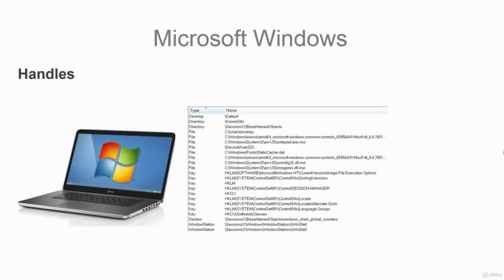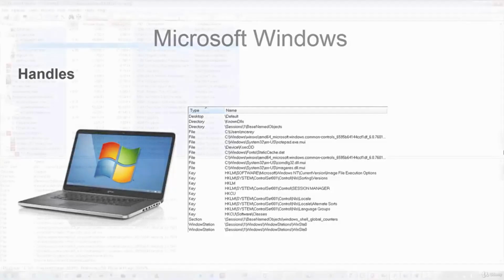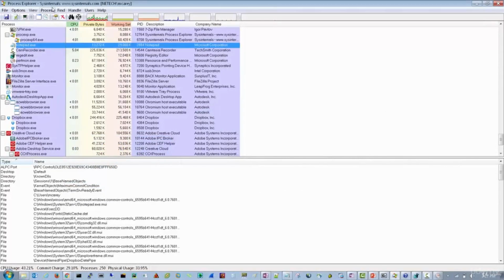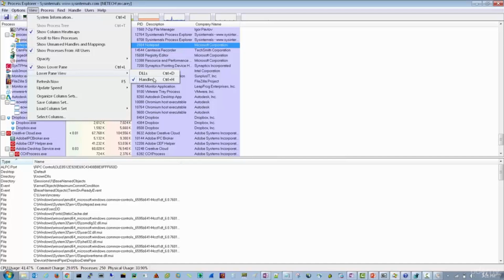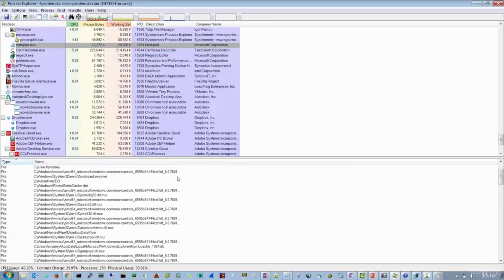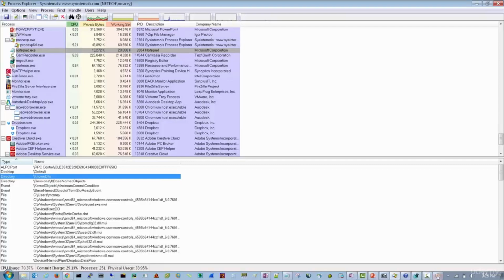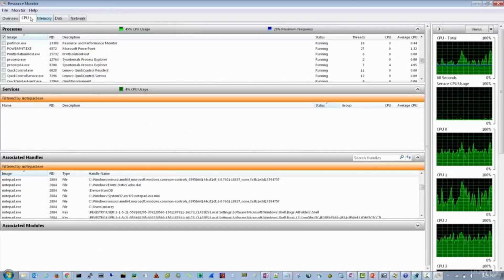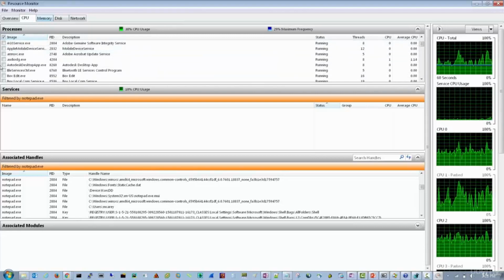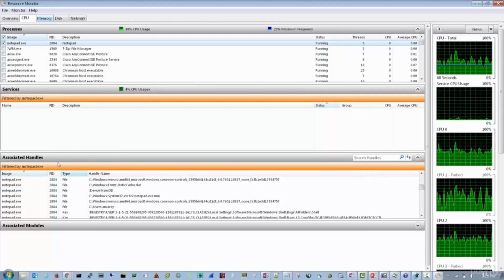Handles are used when applications reference objects like memory blocks or databases. As it relates to security, handles are at risk of causing memory leaks that are created when computers do not release handles that are no longer being used. To view handles that are associated to processes, you can go to the Process Explorer Sysinternals tool that we looked at earlier. Again, I've clicked on the Notepad application, and down below it shows the associated handles for that program. Another way you can view associated handles to processes is using the Resource Monitor tool. If you go to the CPU tab and then select the program that you want to view handles for, down below you can see the associated handles with that program.